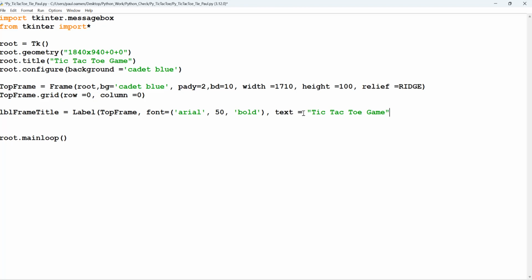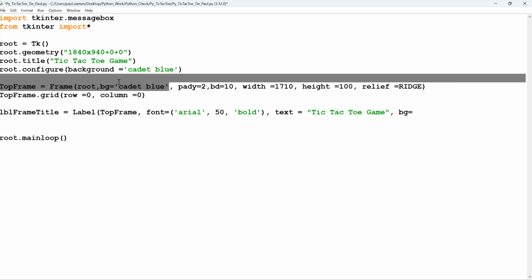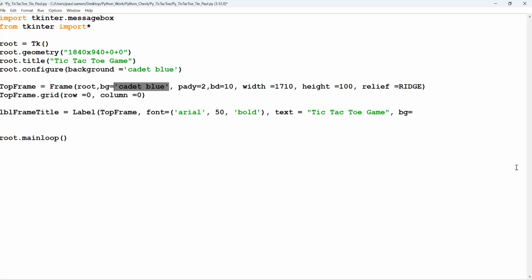The background. Let's change the background. Let's say BG is going to be cadet blue. Yeah, okay, it's going to be cadet blue. We'll copy this and just dump it there. If the background is going to be cadet blue, black is going to be a little bit too dark.